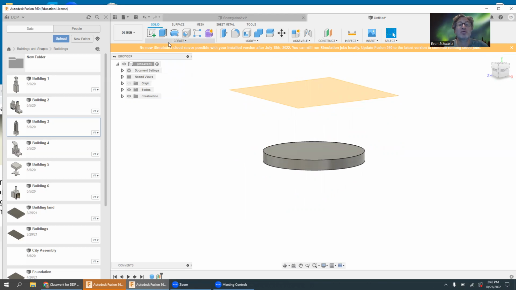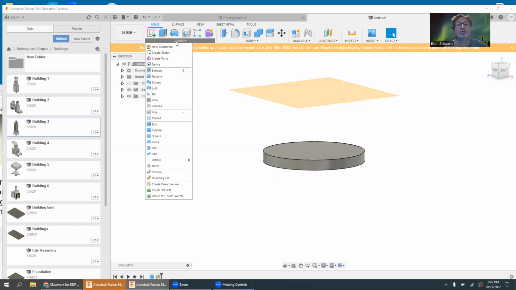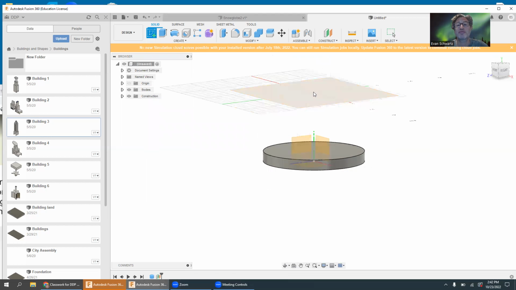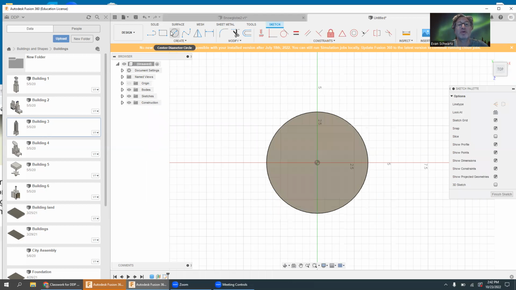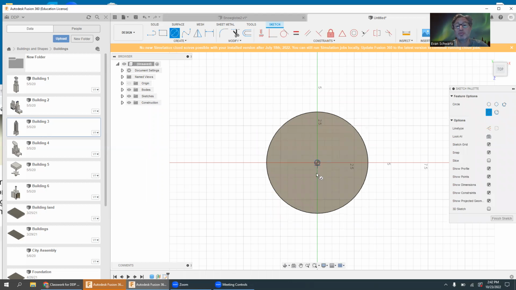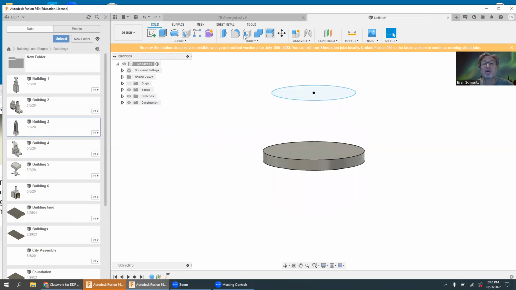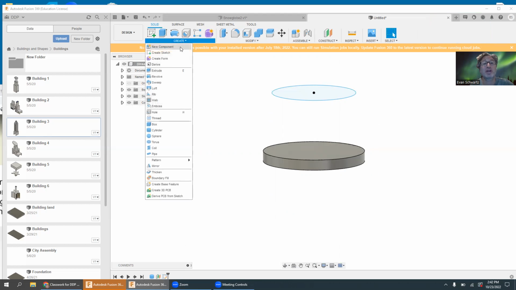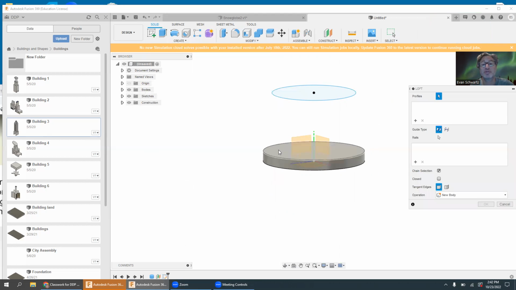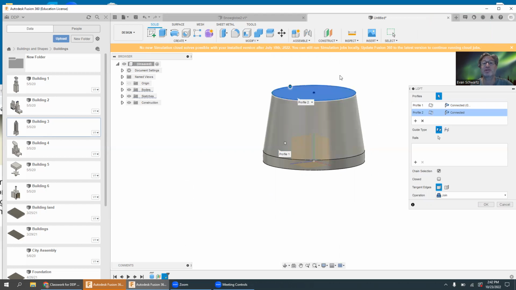I'm going to now create an oval. So I'm going to create a sketch on top of it. And I'm going to make an oval starting at the origin point, and it's going to be somewhat smaller than the base. And now I'm going to finish the sketch. At this point, I'm going to be lofting it. So I'm going to go to create, loft, choose the bottom, choose this plane. And as you can see, this is what happens. I'm now going to set that. That looks good to me.